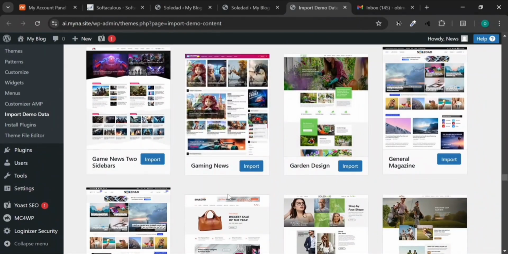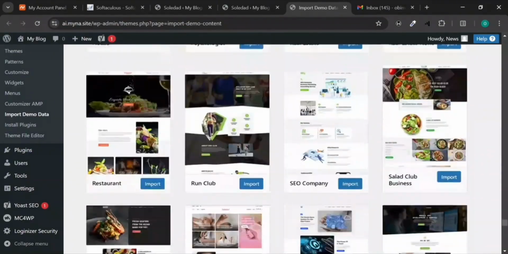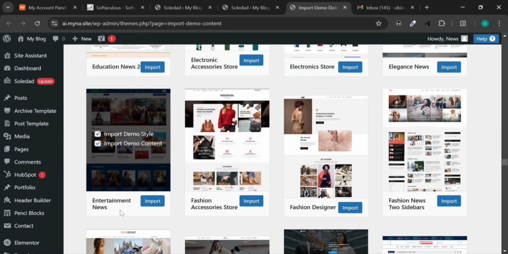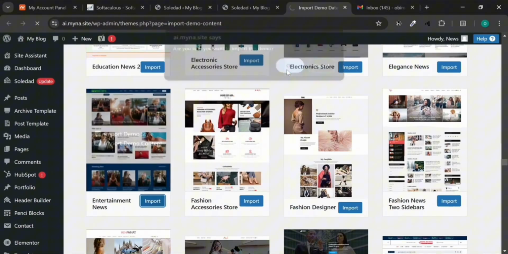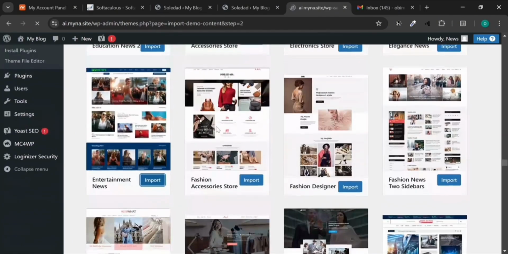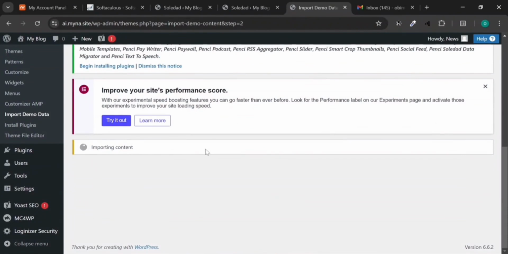So we have your gaming news. I'm just going to pick one and we'll go with it. So we're going to pick this entertainment news. I'm just going to click on OK with the entertainment news here, and the importation process will begin. The importation process can take about 30 to 40 minutes or more. So I'll just advise you to keep this tab open and wait for it to load up.